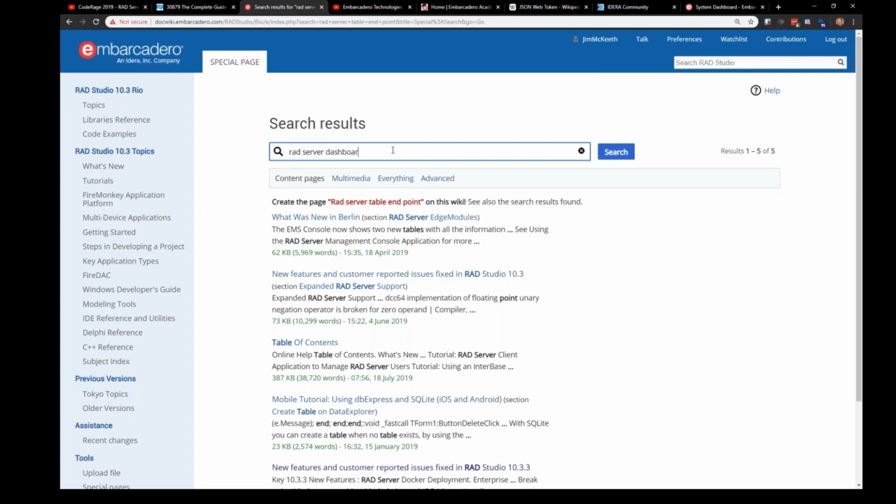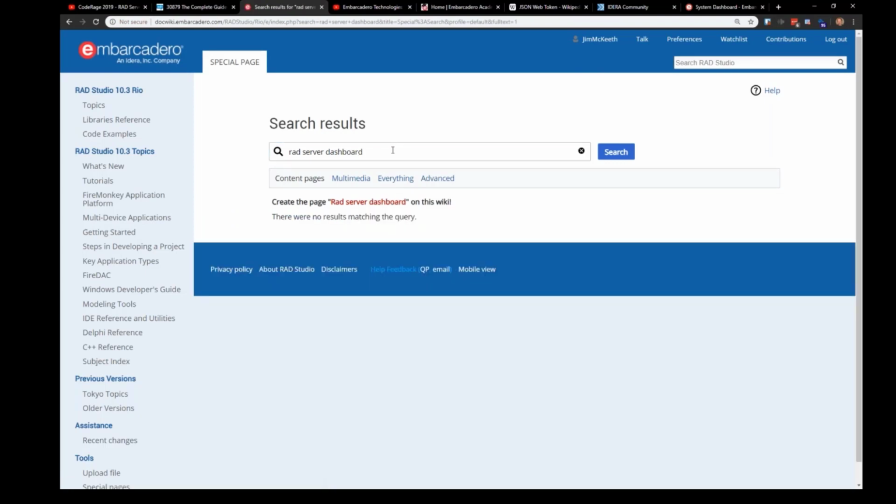Yeah, I believe we give you the source code for the dashboard, so you should be able to have access to the source code and customize it any way you want. I can't remember what it's called, but it's all in there so you can customize it. I think there's a CodeRage or webinar on that as well, but I don't recall the details offhand.